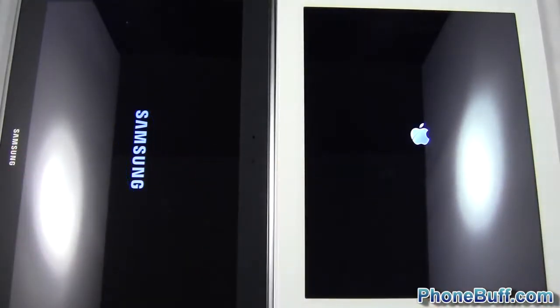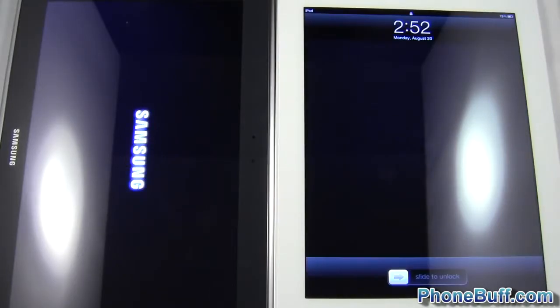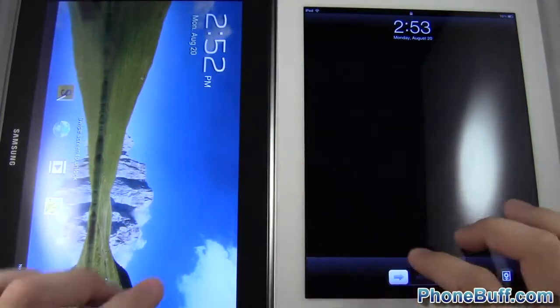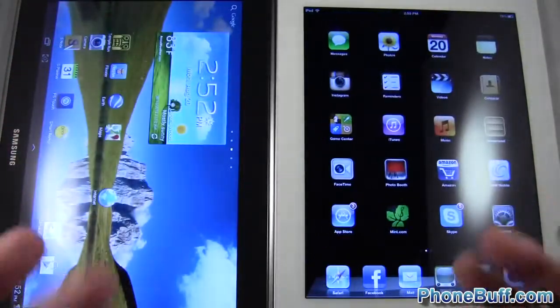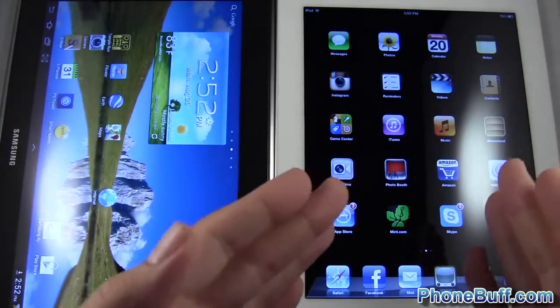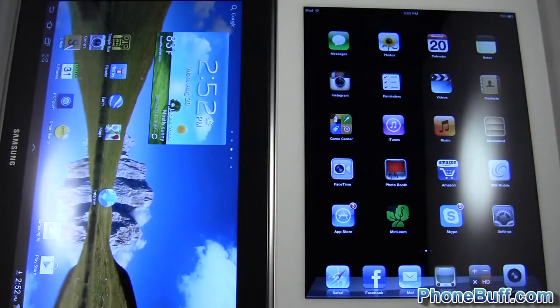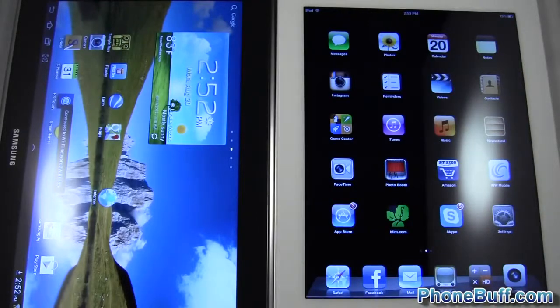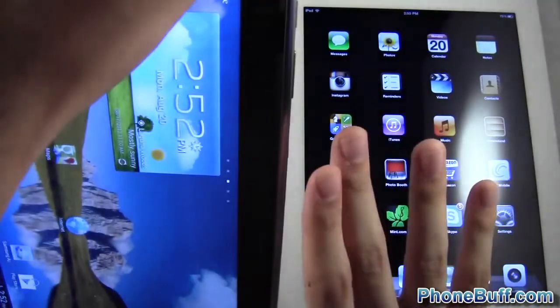So of course this has the boot up animation and sound. On the iPad you just get the Apple logo. And there you go. So we see the lock screen first on the iPad, followed by the Galaxy Note 10.1. Both of them seem to be fully loaded, so you're gonna give the win to the iPad maybe by a second. Again, it was so close, and also that test is kind of irrelevant as far as when it comes to tablets. So that's the result for that test.